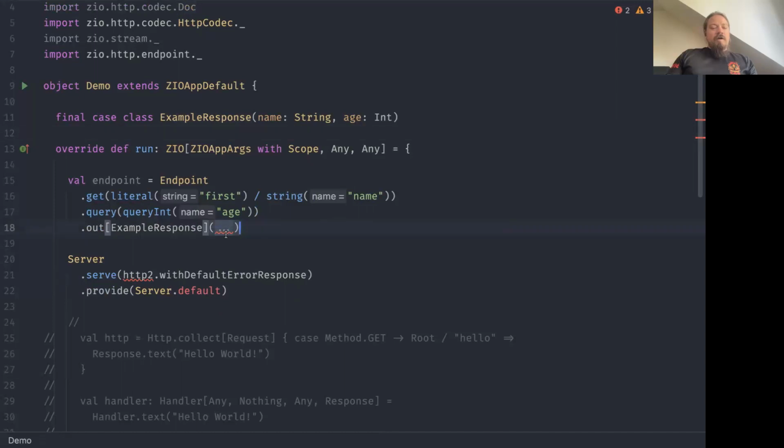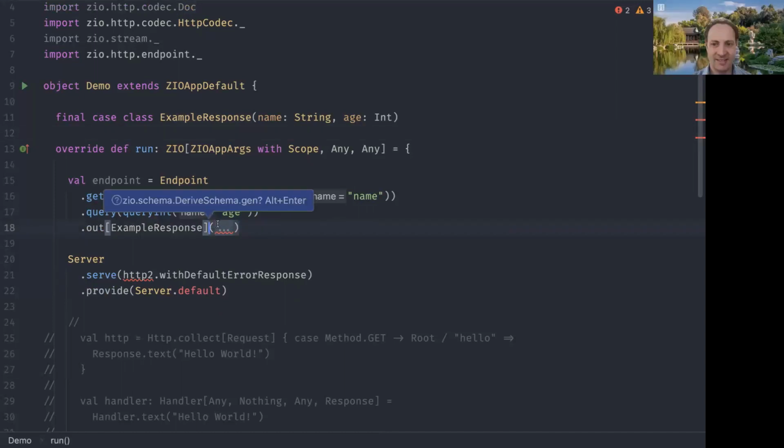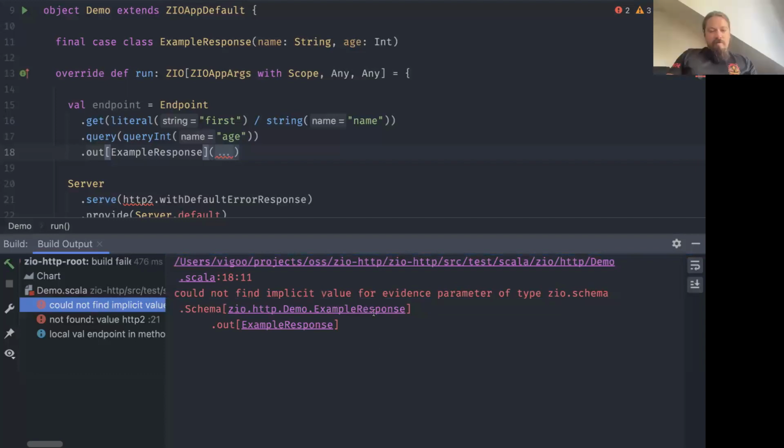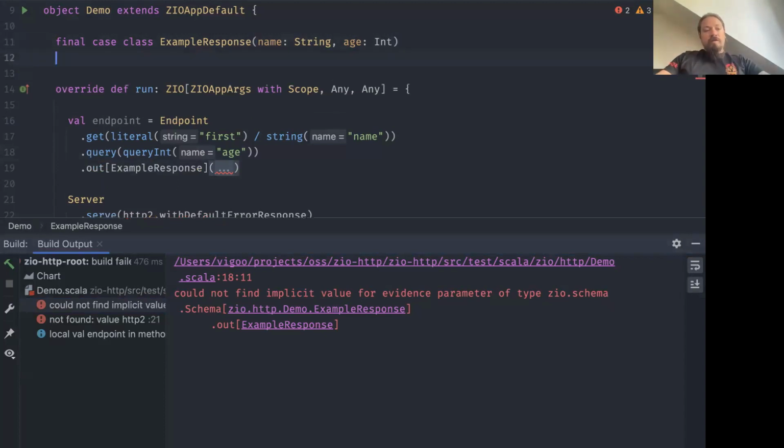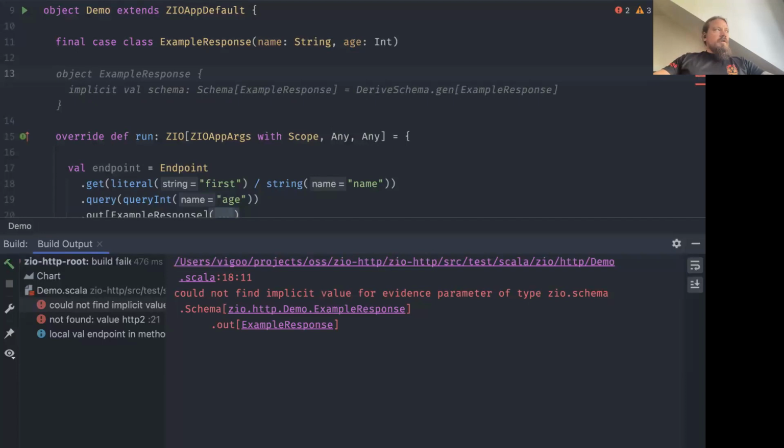And let's see why it's not compiling. It's not compiling because we cannot find an implicit value of type ZIO schema for example response. And that's because this higher level endpoint API relies on ZIO schema in order to know the structure of your types that you are either expecting as an input or providing as an output. And one thing it can do with the ZIO schema is to automatically have a JSON codec for your types based on it, but it can also use it to generate documentation, to generate your CLI client.